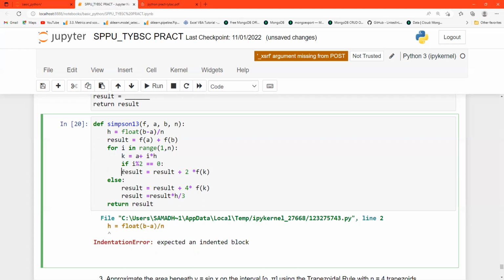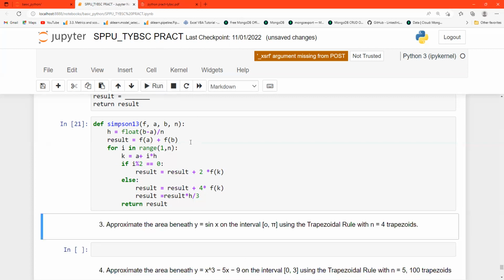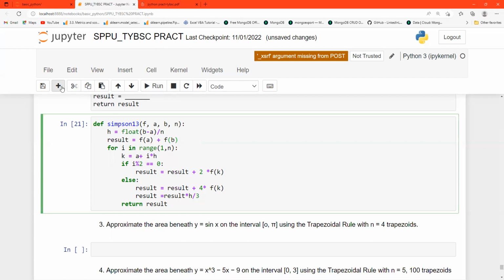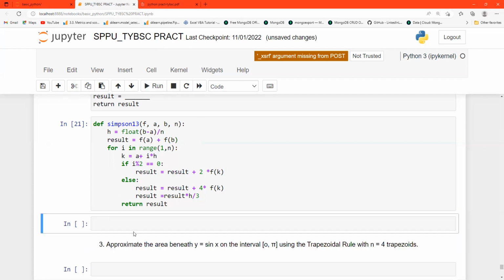Yeah, if you learn numerical analysis in mathematics, and if you know all these formulas, then you can easily understand this function. Let's run it. It runs. Now suppose I want to find the integration of sin x. I'm using Simpson's 1/3 rule.